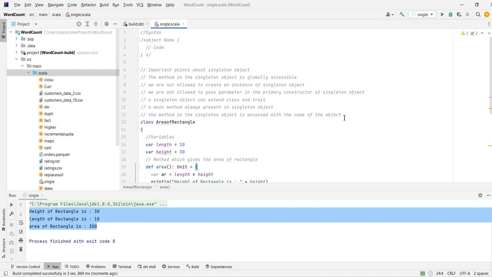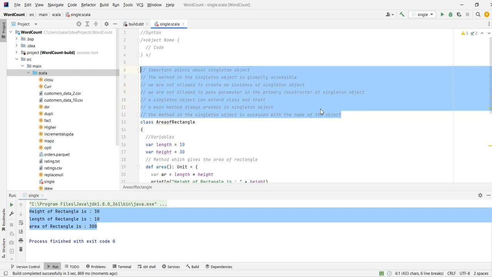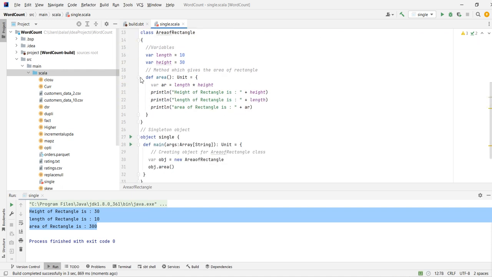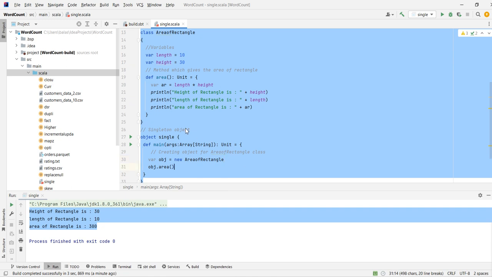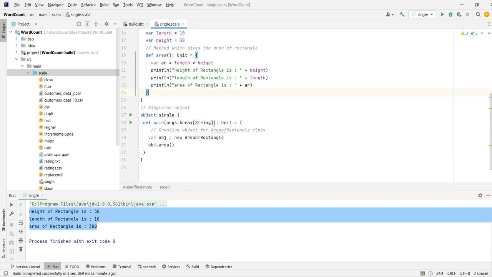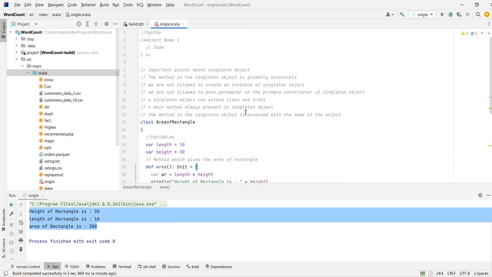So these are the important points about the singleton object which we need to recall. And here is a sample example of how to create a singleton object and how to access the method within the scope. I hope you understood, guys.